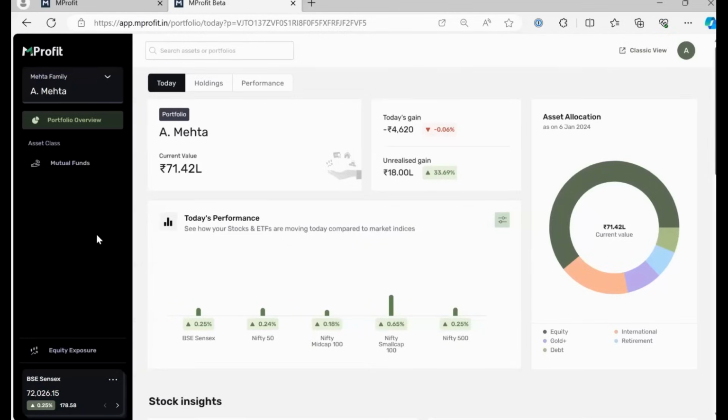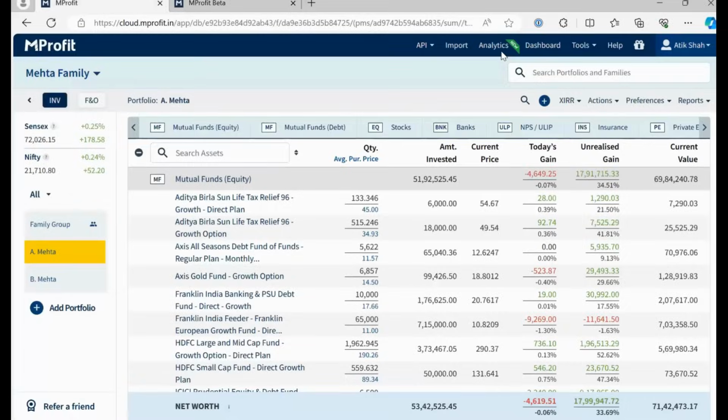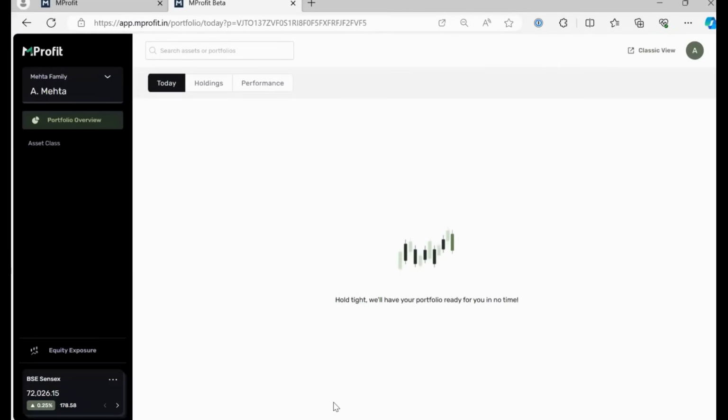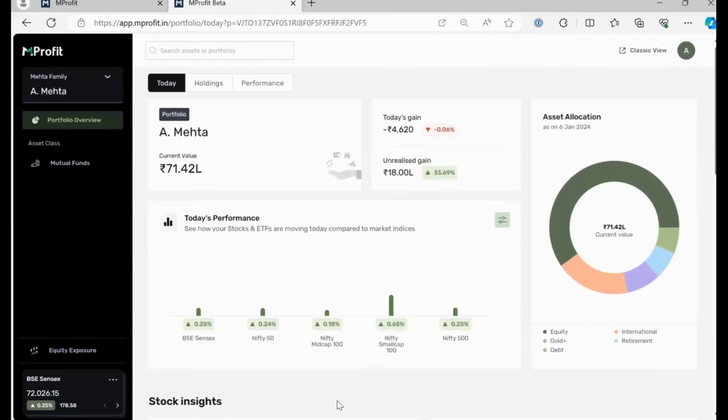So this screen can be simply accessed from the Classic app by clicking on the analytics button. I'll just show that quickly. You can click analytics and you will be able to open this particular analytics view to see the new analytics that we've launched.